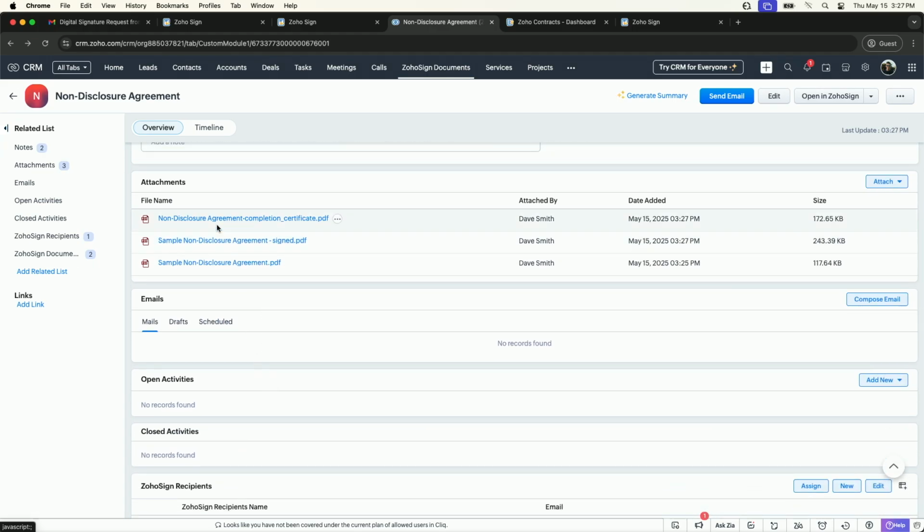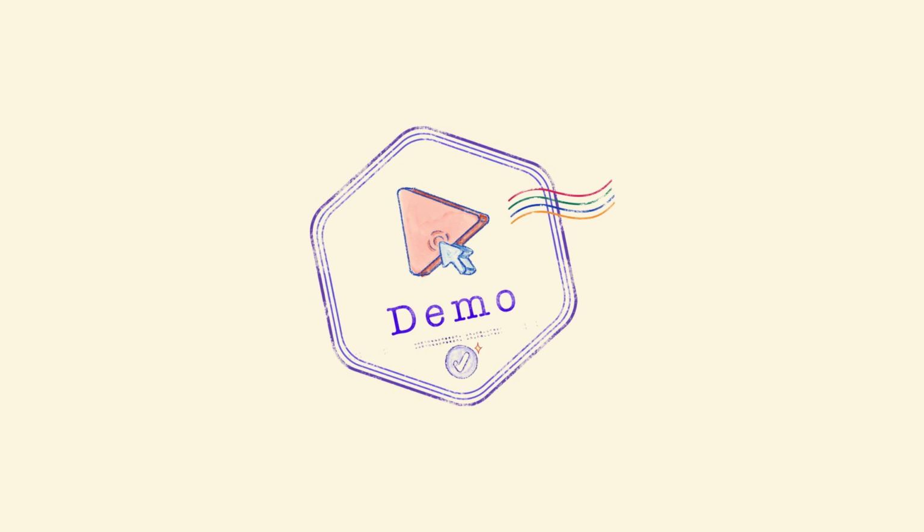If I come down, you can see attachments of the signed version of the document and the completion certificate as well. So yeah, it's as simple as setting it up and sending it out from CRM, and this can transform the way you do business in general. If you're using Zoho Sign with Zoho CRM, and if you're on DocuSign and you've had problems integrating with CRM, I think this is going to be a game changer for you. So yeah, with that, I'm done with my demo for Zoho Sign.